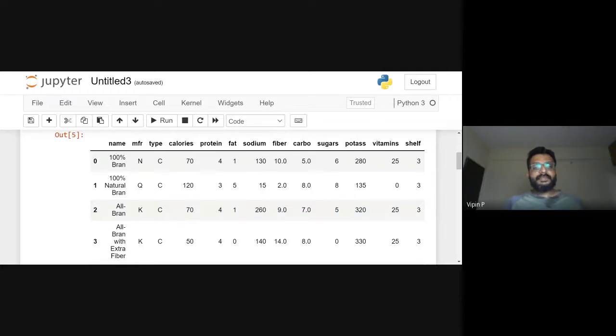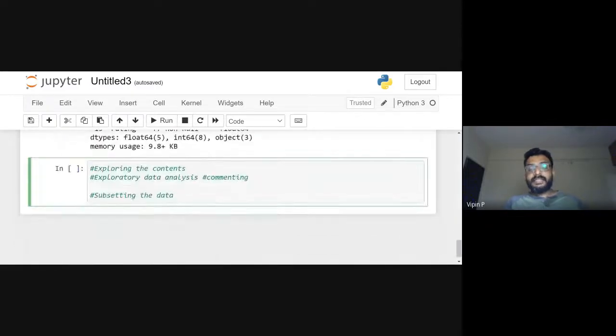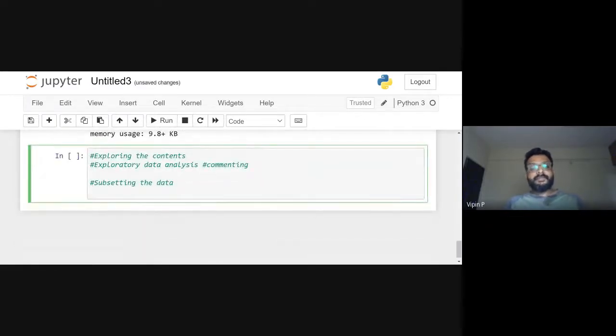Let's take up this protein column. I'm going to extract the protein column exclusively from the entire data set. I don't want anything else. I'm going to work with the protein column, so I need only that column. How do I do that? I'll give it a name so that I can use it later. I'll call it protein. This is the name I'm assigning to it.